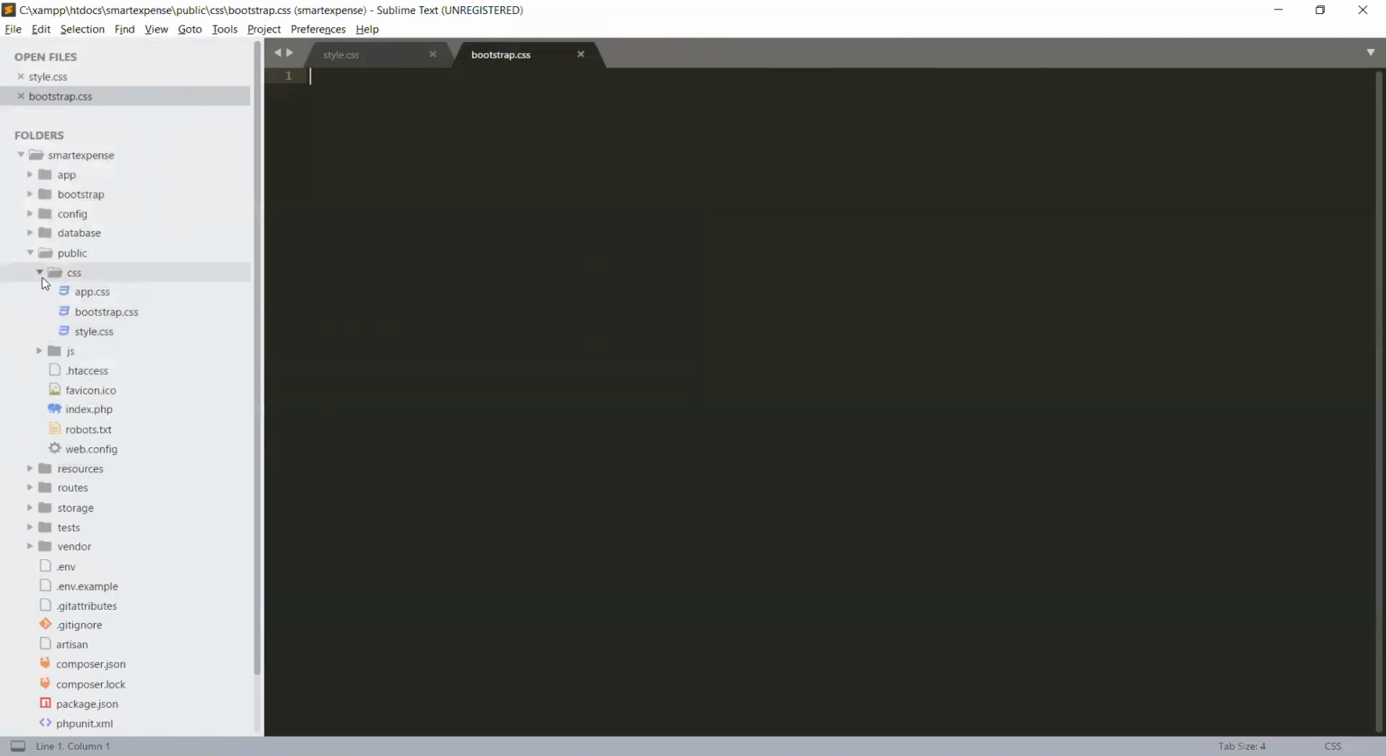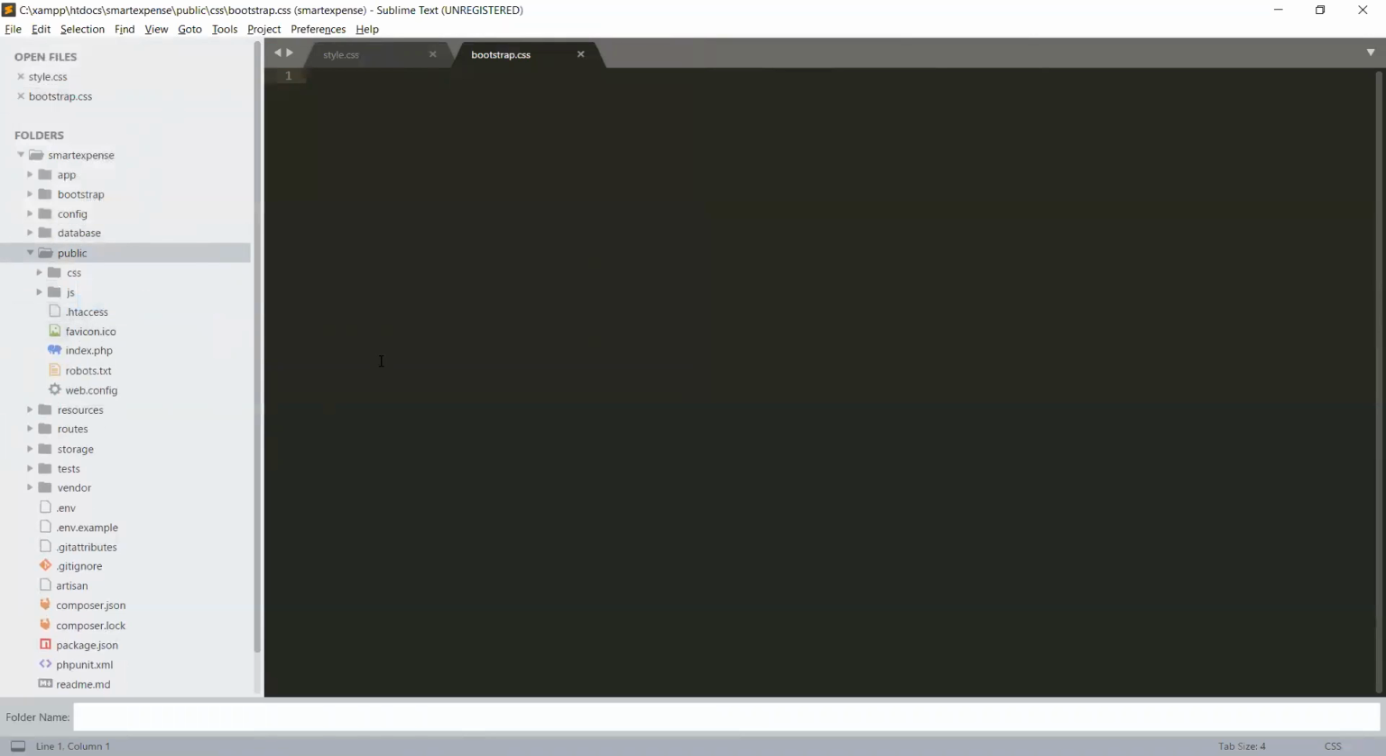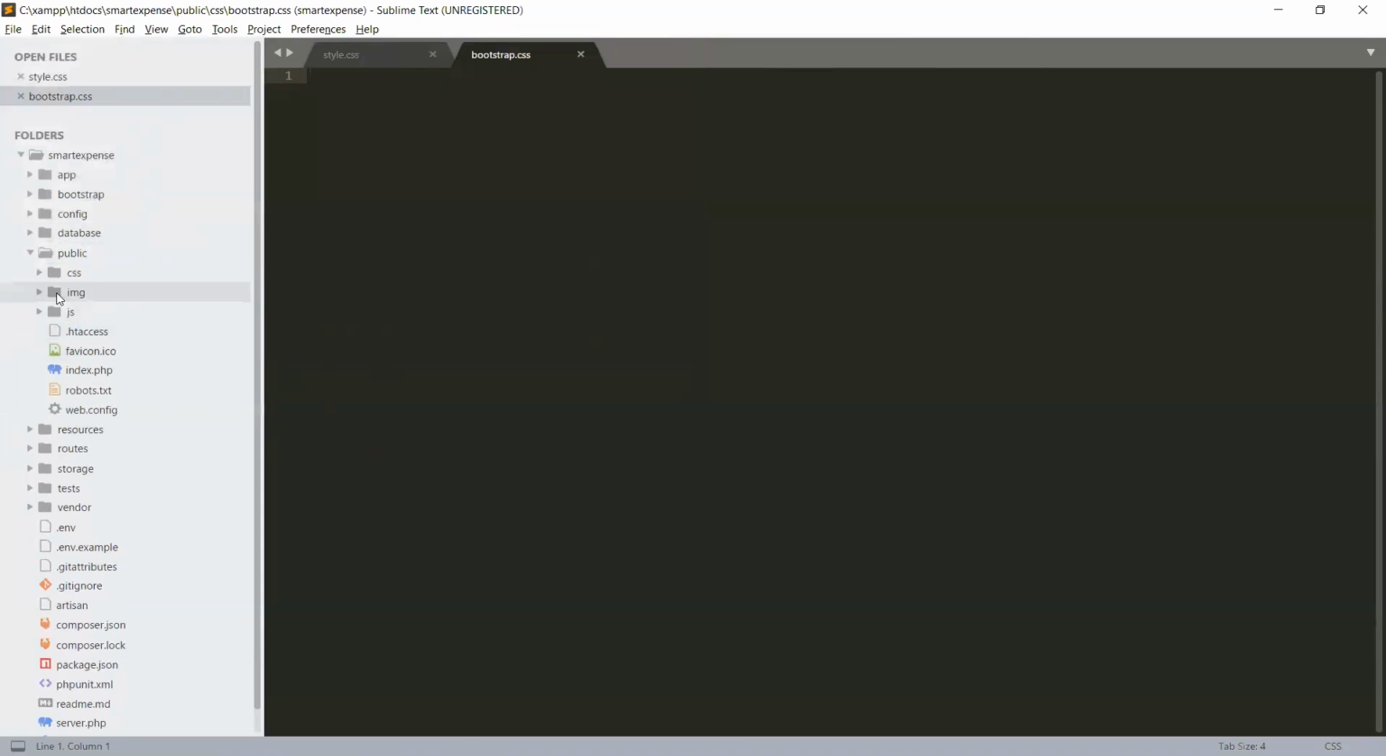Let's create a directory for images, since we will use images in the application. Right click on your public directory, create a new folder and name it img, the image directory. Here we will store our favicon.